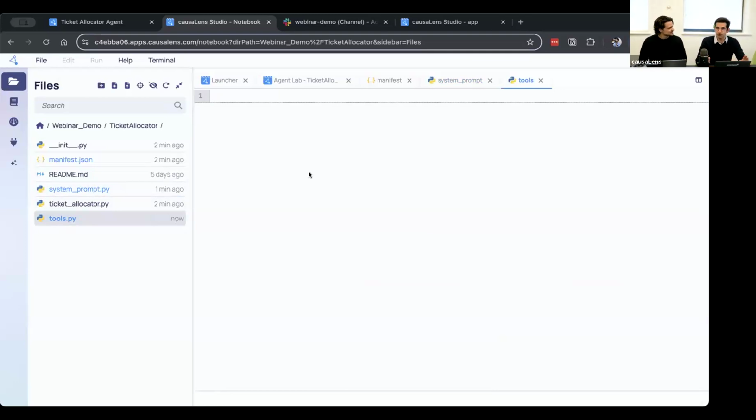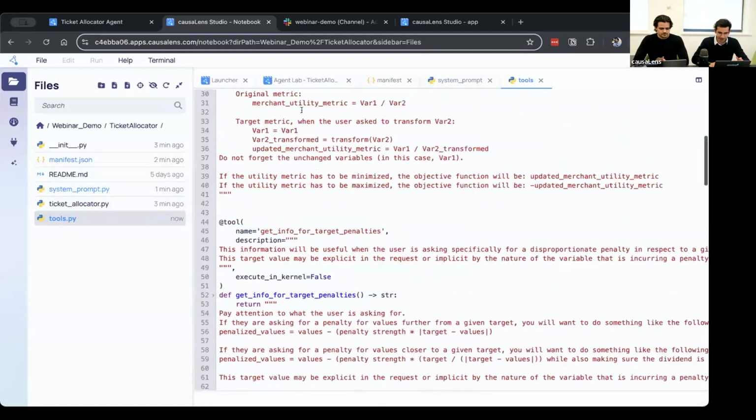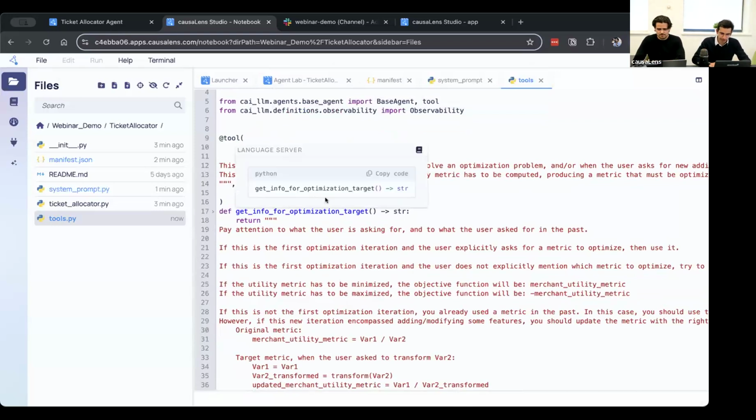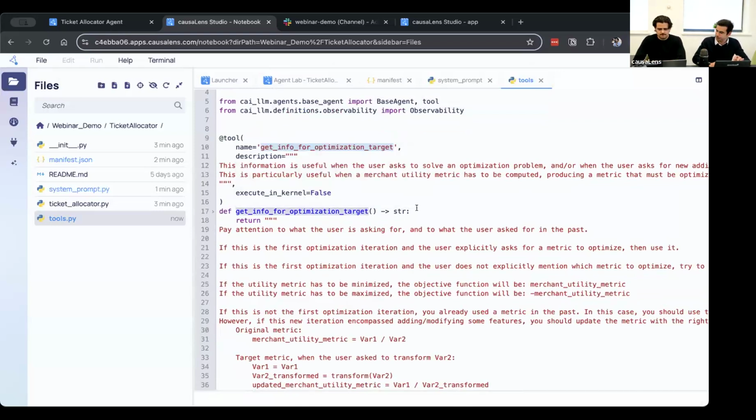Main reason is I don't want you to watch me write code for 20 minutes. There's more interesting stuff to do. So I'm going to go ahead and paste this. And again, don't panic. There are 4 tools in there, and it's going to become very clear when I walk through it. All right. The first tool is called getInfo for optimization target.